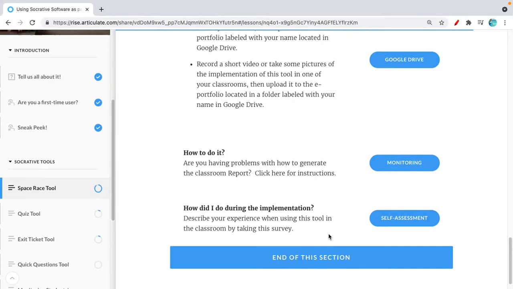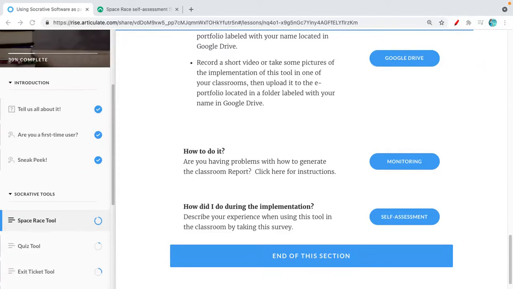Teachers will implement this tool in the classroom. When they do, they will find a link to a Google Drive right here where they will upload the students' reports of each experience and a video or photo as a result of this implementation. If they are having problems generating reports, the teachers can access the link Monitoring right here.